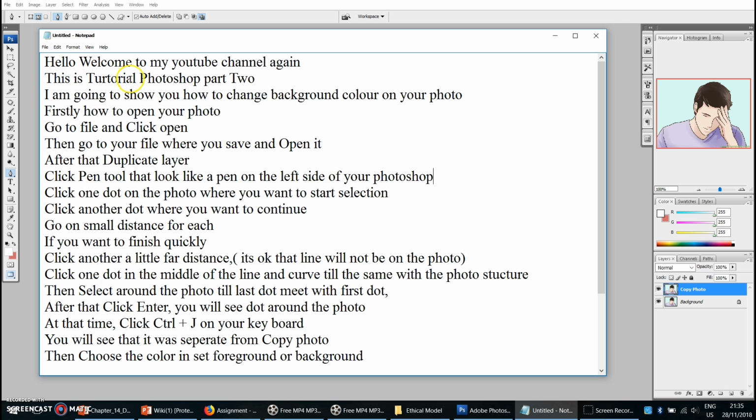This is Photoshop tutorial part 2, and I'm going to show you how to change the background color on your photo. Firstly, how to open your photo: go to File and click Open. Then go to the folder where you saved your file and open it.